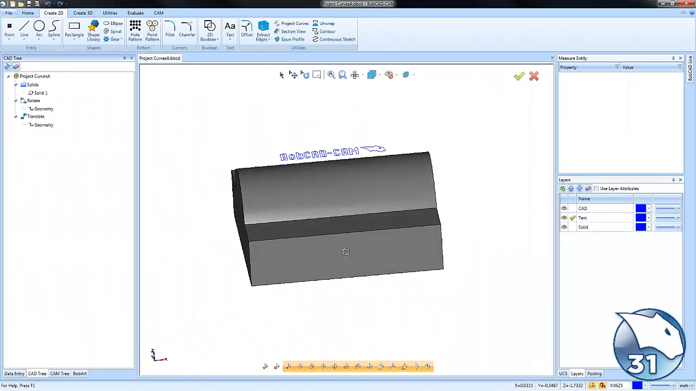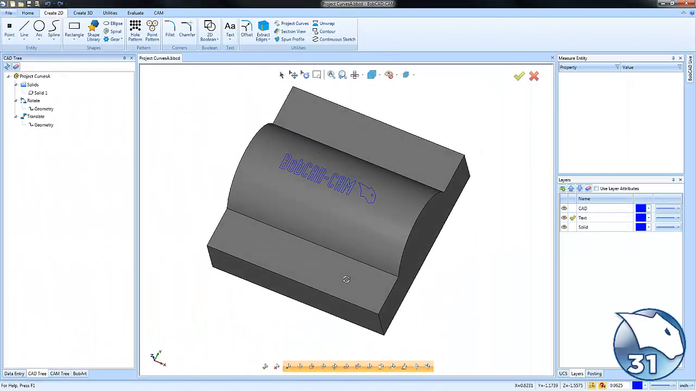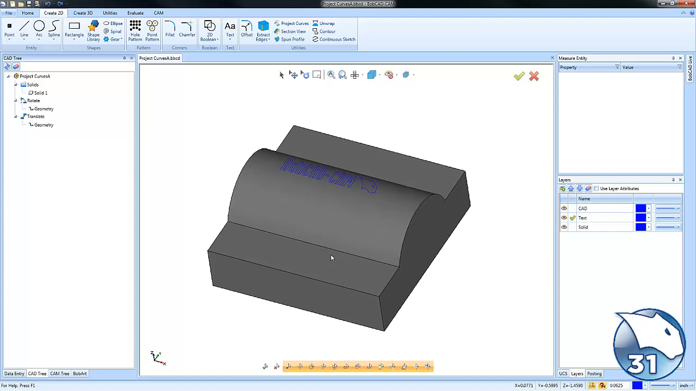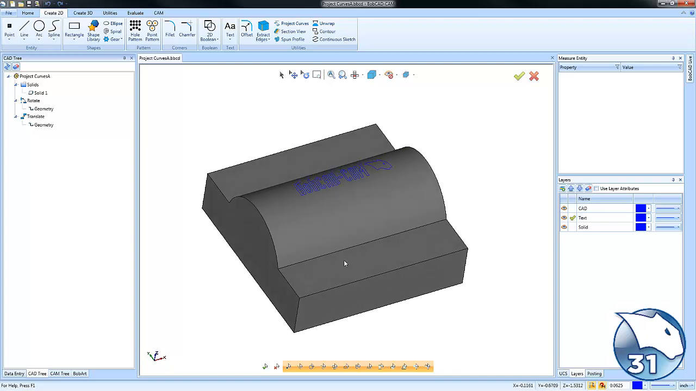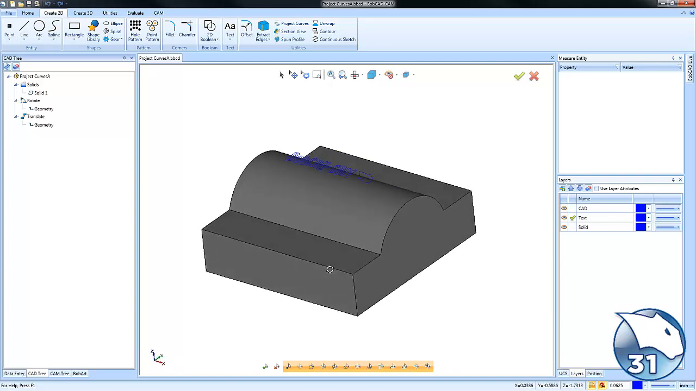Okay, everybody, today's quick tip is project curves. If you've ever wanted to project a logo, text, some imagery down onto your surfaces in solids, this quick tip is for you. So let's go ahead and get started.